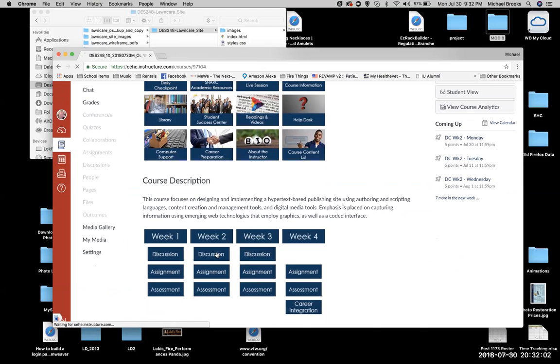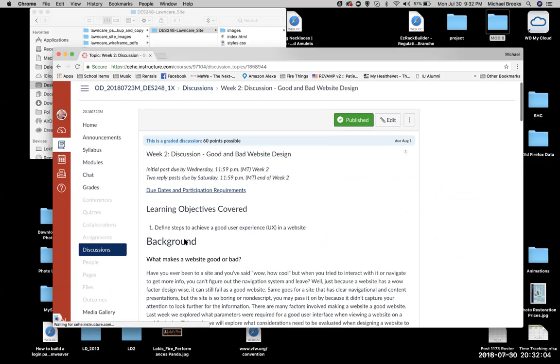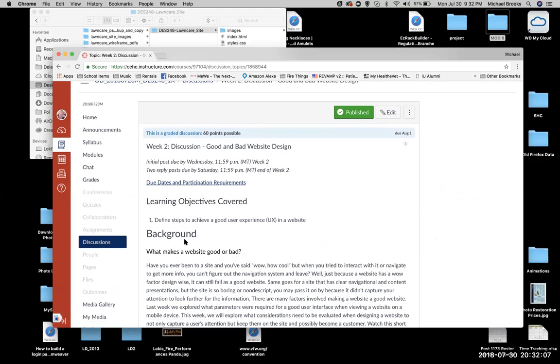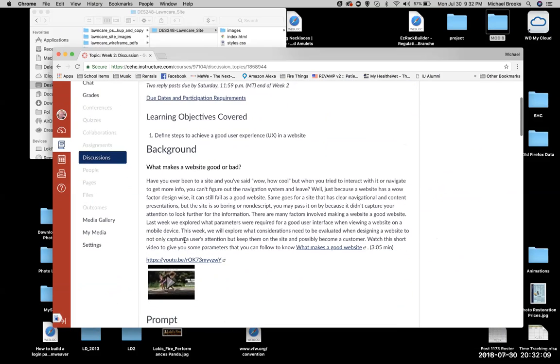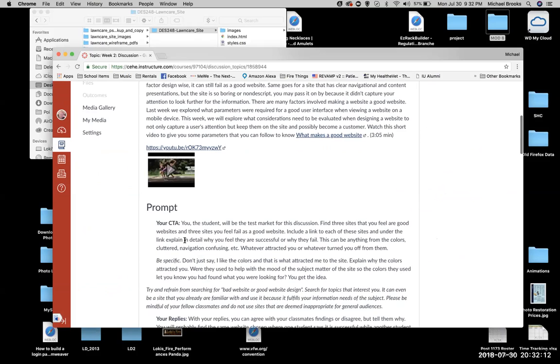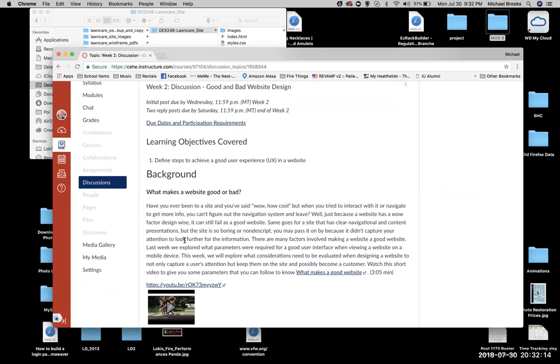The discussion. Define steps to achieve good user experience in a website. What makes it good or bad? All right. Have you ever been to a site and you've said, wow, how cool, but when you try to interact with it, or navigate to get more info, you can't figure out the navigation system and leave? Well, just because a website has a wow factor design-wise, it can still fail as a good website.